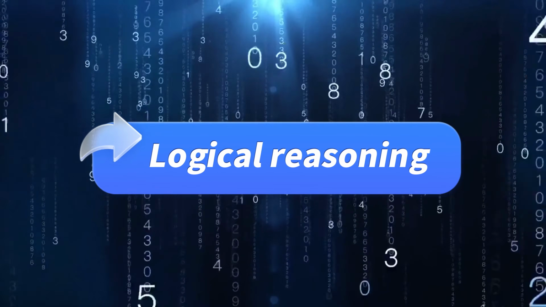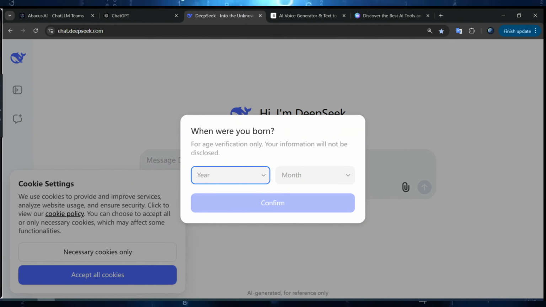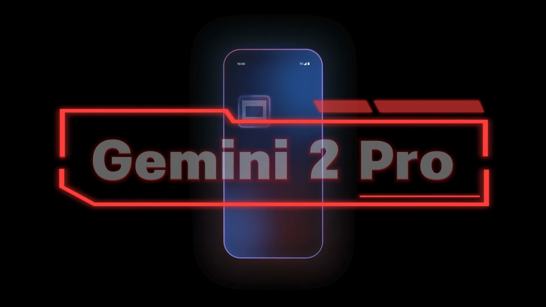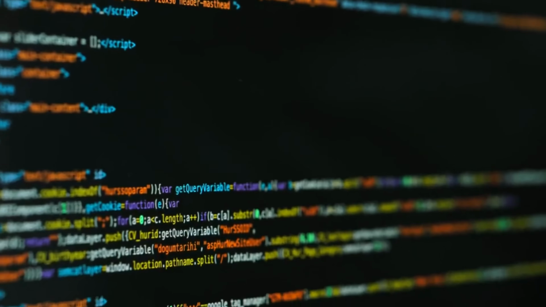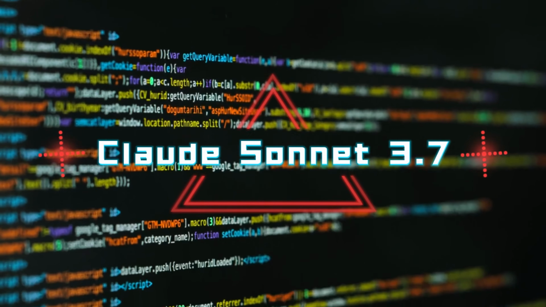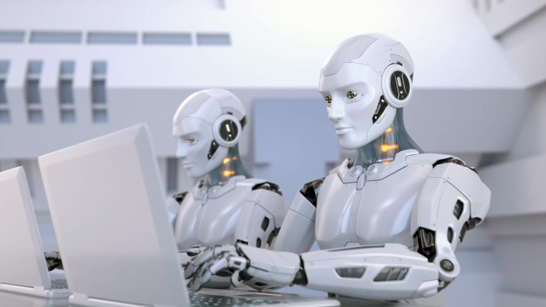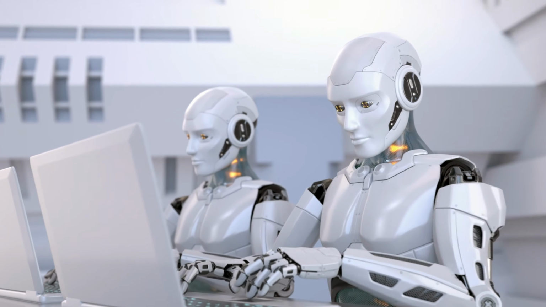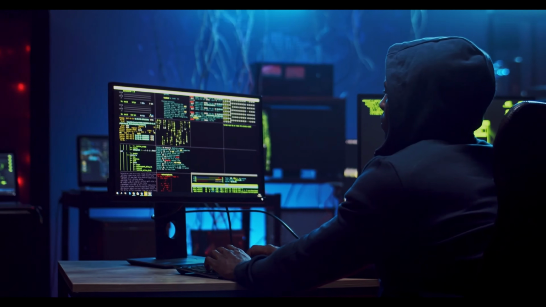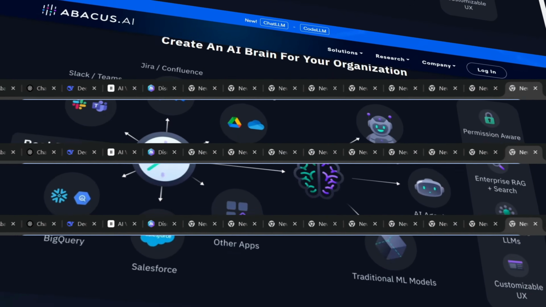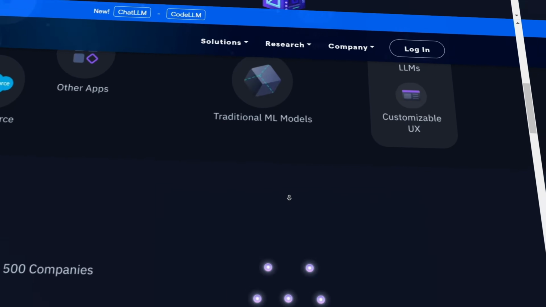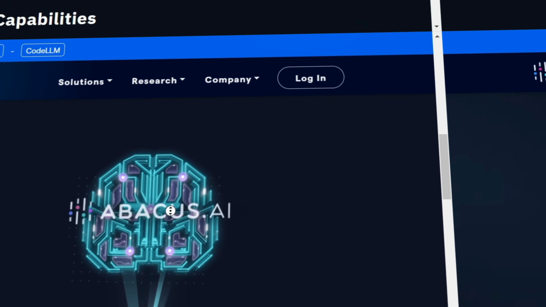Logical reasoning? Use O1 or DeepSeek R1. YouTube video structure analysis? Gemini 2 Pro is your go-to. Code development? Claude Sonnet 3.7 works best. Think of it like hiring 30 experts in different fields. Need a rigorous engineer for coding? A creative writer for content? Just switch models. No more 10-plus browser tabs. This is seamless multitasking at its finest.